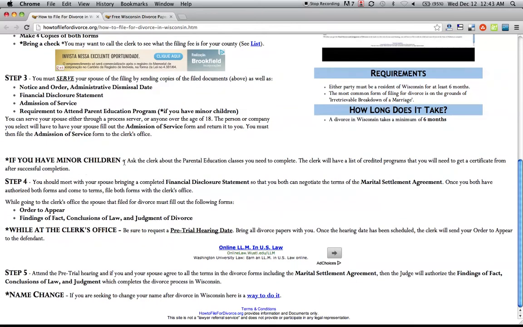So, if you have minor children, while you're at the clerk's office, ask the clerk about the parental education classes you need to complete. The clerk will have a list of all these classes that are available and contacts and everything. And I know it sounds foolish, but you're going to have to get a certificate that you'll get at the end of the class that proves you did it, and you'll need that for your court hearing.